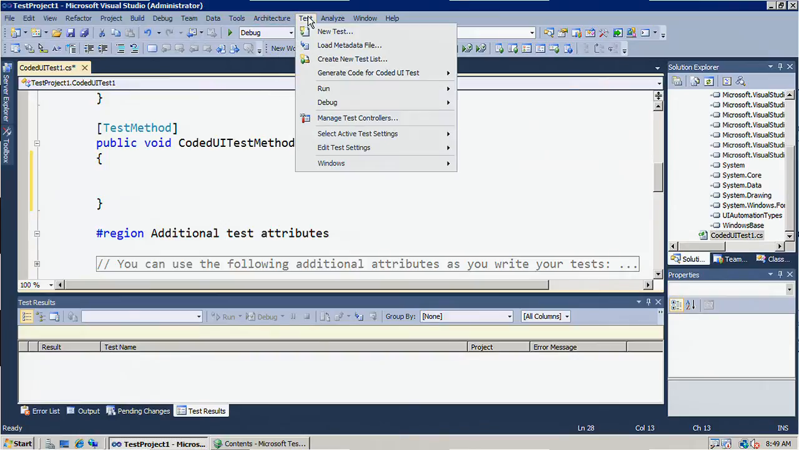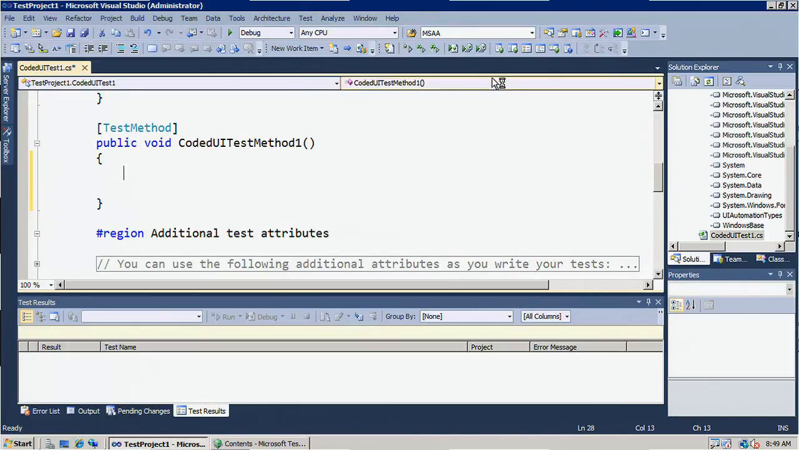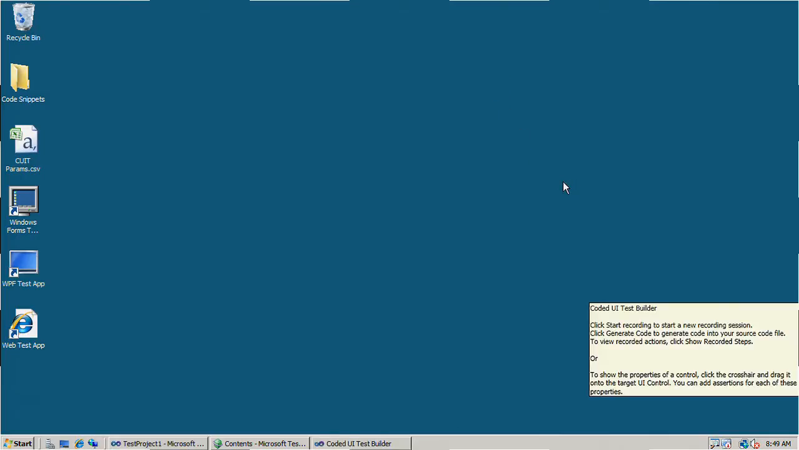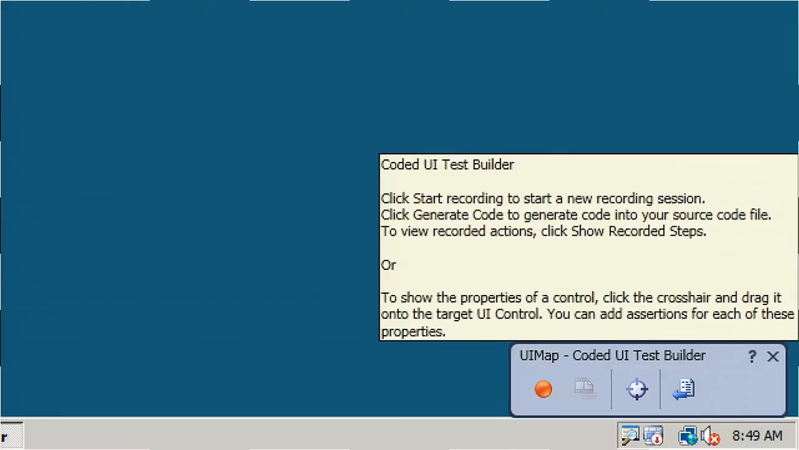And at any time while you're creating your test, you can always click on the test menu, say generate code for coded UI test, and then use the coded UI test builder. And what you'll see down here in the corner is just a little recording icon. From left to right, I click record to actually start capturing my actions. The crosshair is what we'll use later on as we add validation to certain controls. So I can say, what is the value of this text box, or is this particular font the right color? Any number of things you can actually validate against your application. And then the button on the right is just to say I want to take the actions I've already recorded and then persist those into my coded UI test as C# or Visual Basic source code.